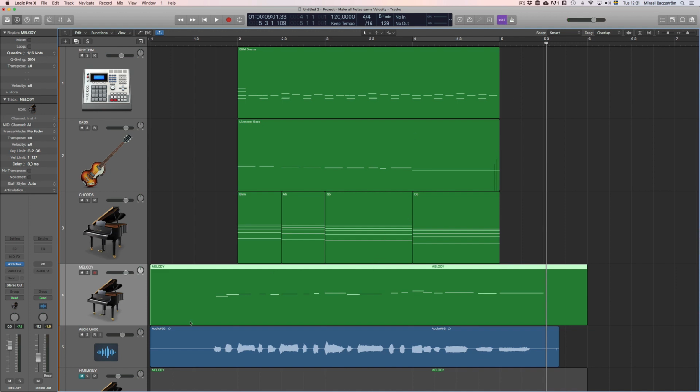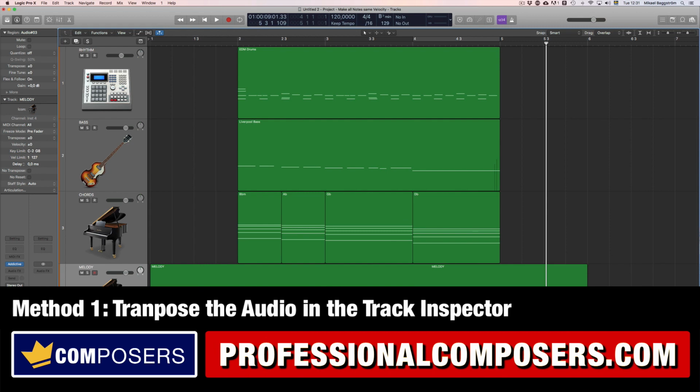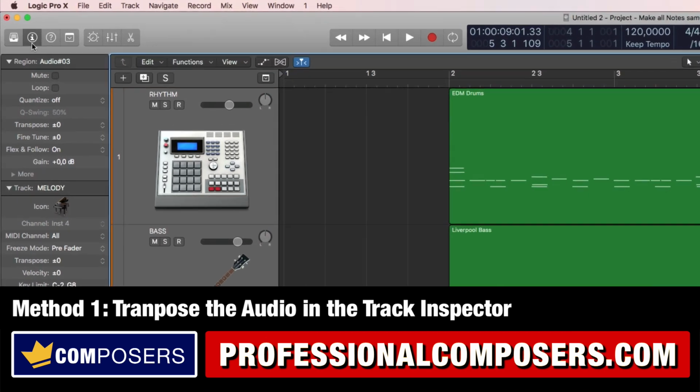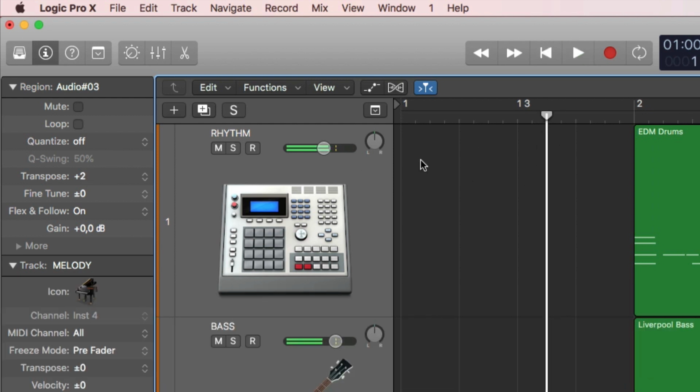So let's remove the click track. And the way you use Transpose is you can access it directly in the track inspector up here and simply transpose it up, for example, a semitone, 2 semitones, which of course will make it sound out of key.